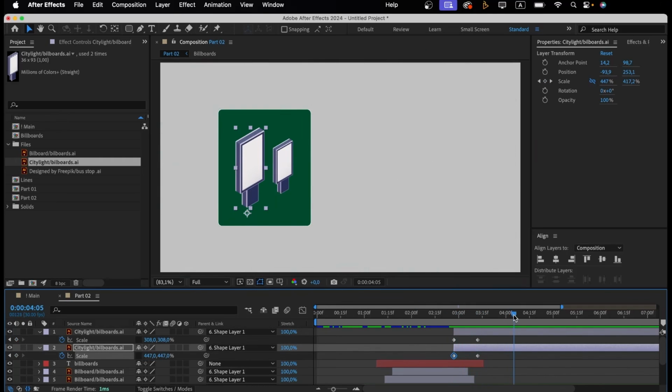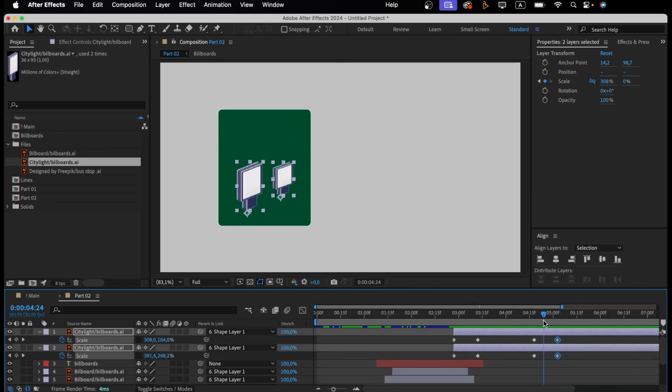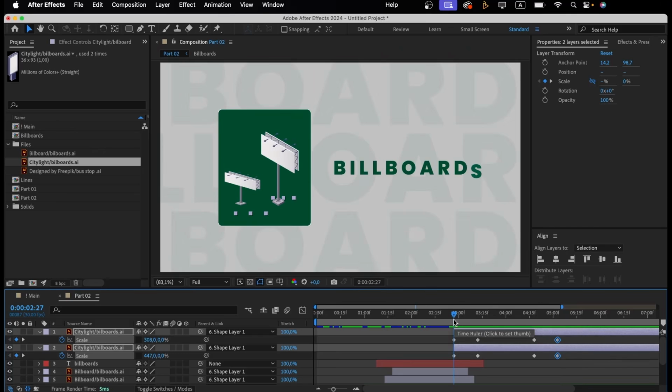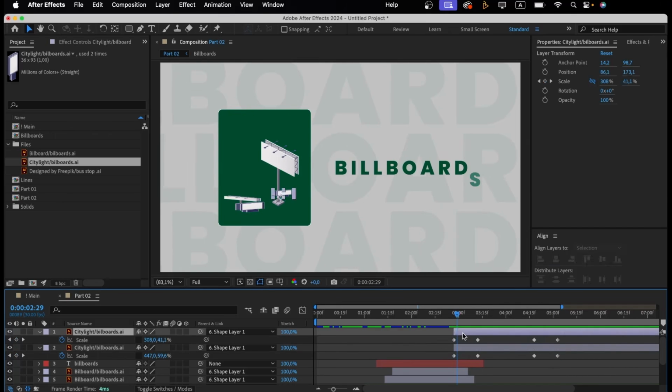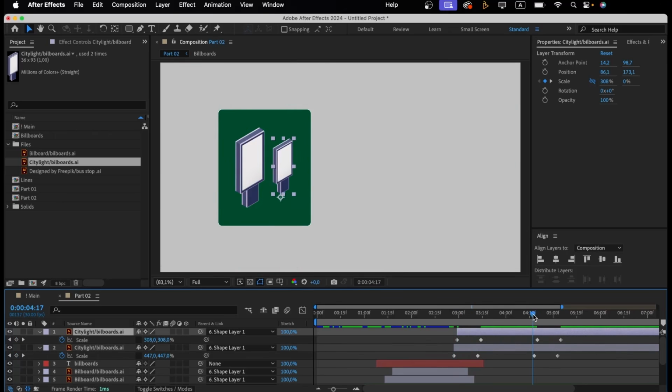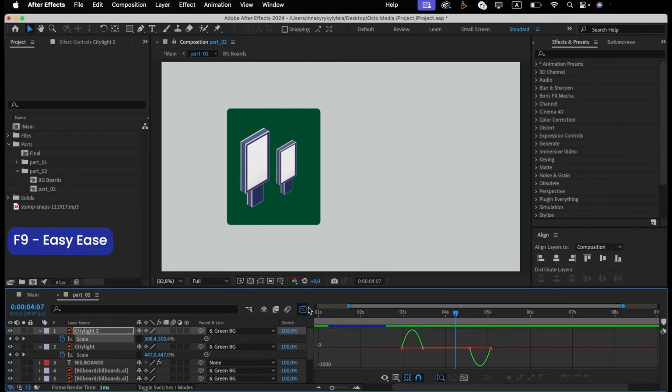Then move to 4 seconds and 18 frames, copy and paste the last keyframes to hold that position. After that, go to 5 seconds and 3 frames and set the Y scale back to 0 on both layers. Now, shift the top layer forward by 2 frames so it starts at 2 seconds and 29 frames, and leave the bottom layer in its current position. Select the keyframes of the first city light layer, press F9 to easy ease them, then open the speed graph and adjust it to match your reference curve.